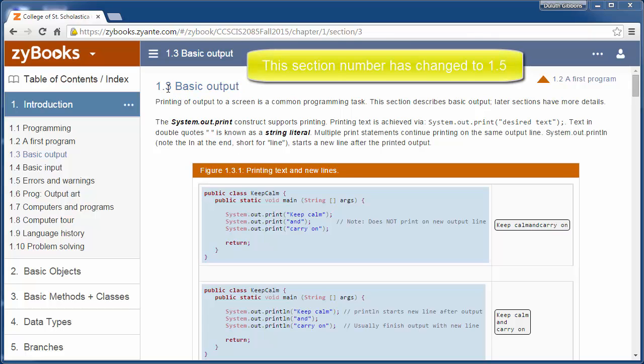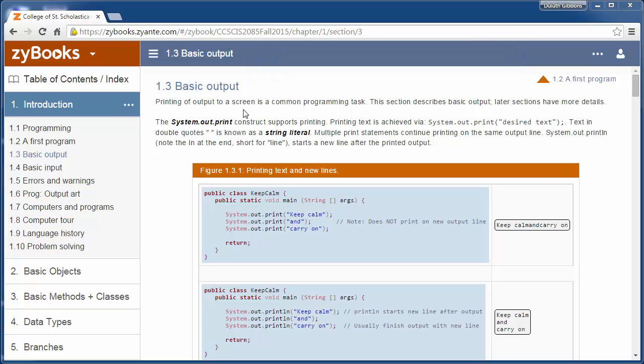Okay, we're going to start section 1.3. It's called Basic Output because it deals with printing information to the screen. Before too long, hopefully, we'll get to some more graphical user interfaces with buttons and stuff. But when you start programming, it's easiest to start with just printing things out to the screen. So that's what we're going to focus on first.